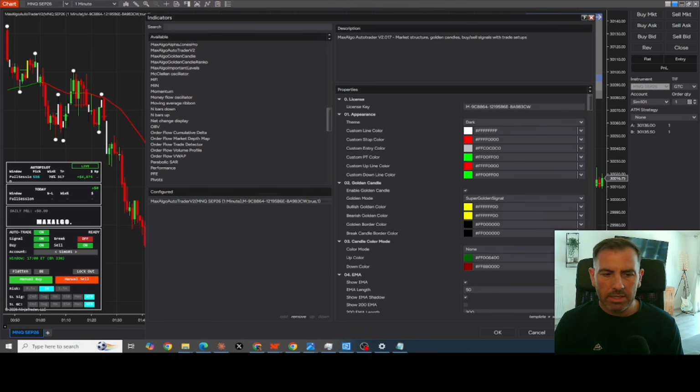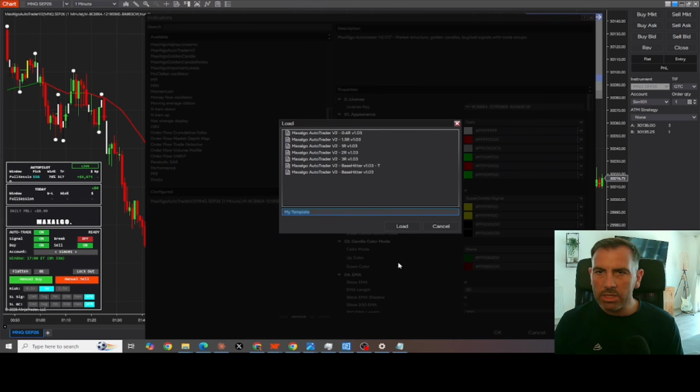All you need to do is click on templates, click load. All these templates are pre-built into the indicator, so you don't need to download templates or anything like that. If you want to use this in its most simple form, you just click on the MaxAlgo Autotrader V2 base hitter template. This also comes with multiple other templates. This one is for high win rate repeated trades. It also comes with other strategies, 1R, 2R, 3R, depending on what targeting type of trade you want to take. But in this instance, we're going to look at the base hitter.